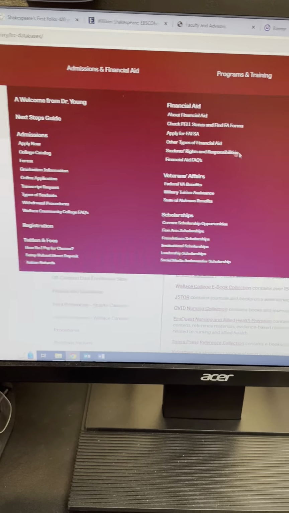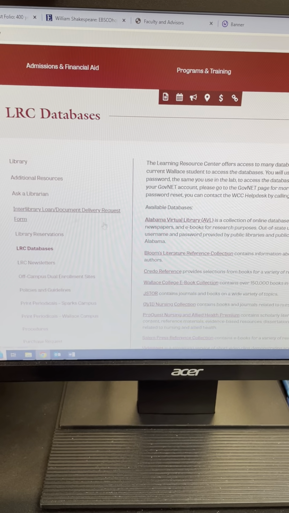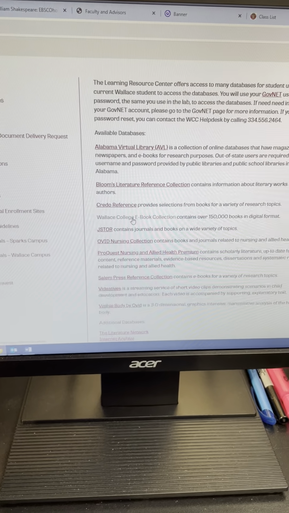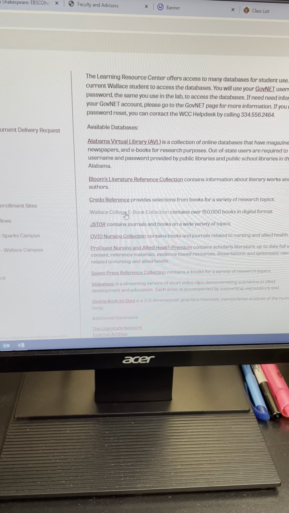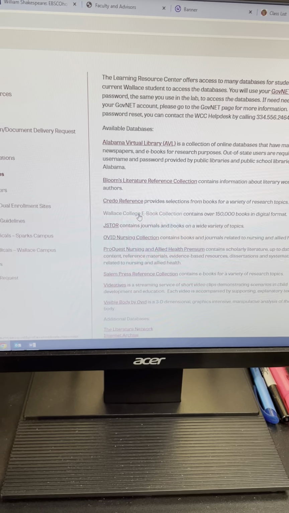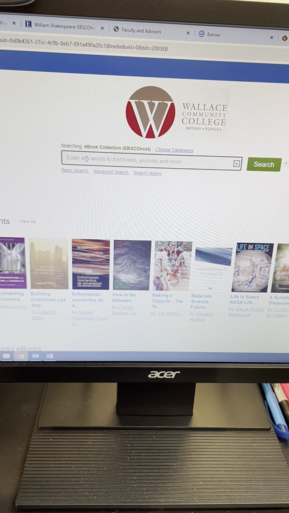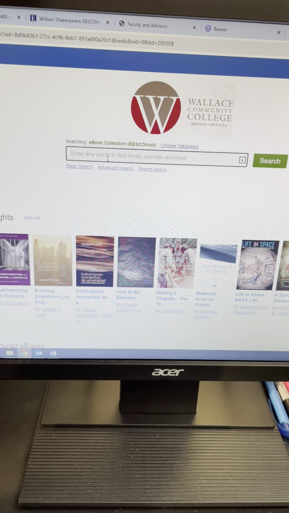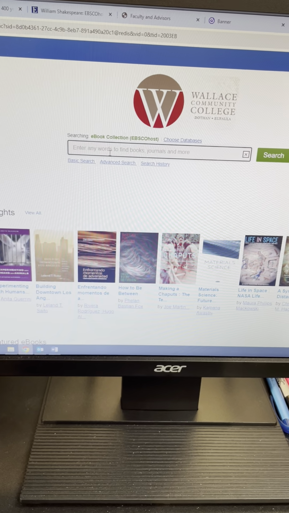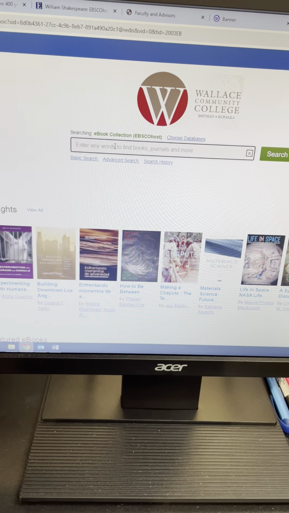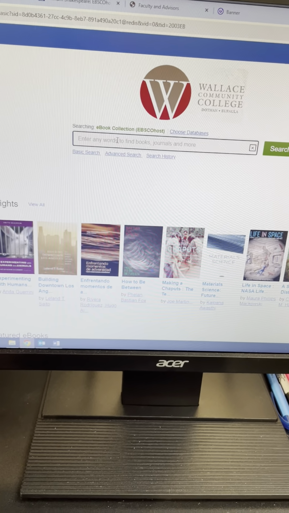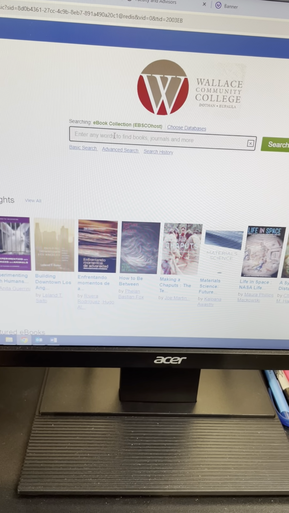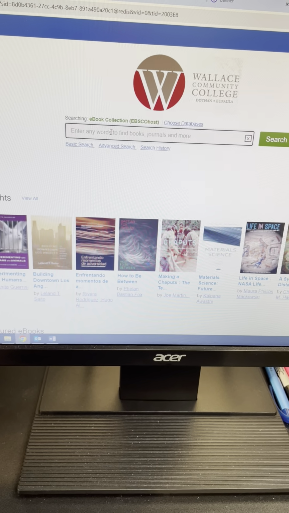Another really neat source that they have on the LRC databases page is the Wallace College ebook collection. They have over 150,000 ebooks that you can access. So ebooks are just electronic books, and you can search here for any topic that you're researching. So between those three databases, I have confidence that you'll be able to find information on almost any source. But if you are having trouble finding reliable sources, just let me know.